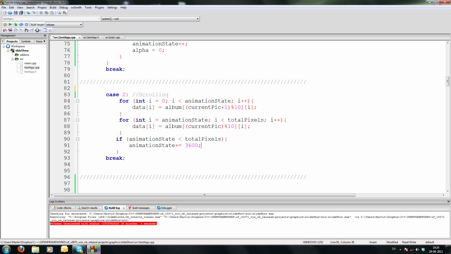So there I'm going from 0 up to how many pixels are supposed to be loaded, put them right in, and then I'm going through from where we left off to total and just filling in with the rest of the old picture. I guess I could have just started off saying I want the old picture and then start overwriting, but I'm not exactly sure what is faster. I haven't tested it.